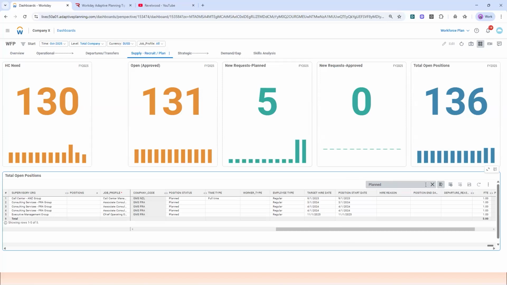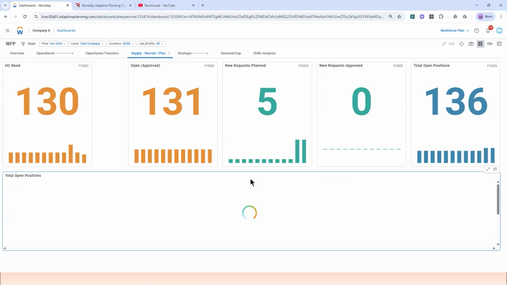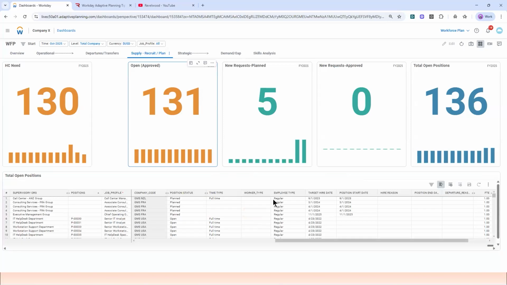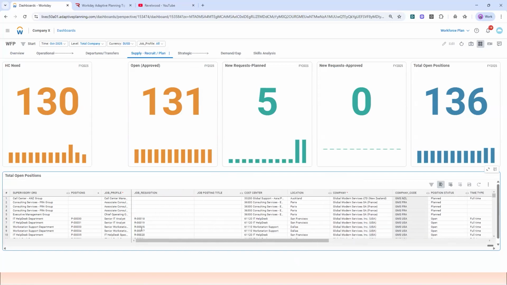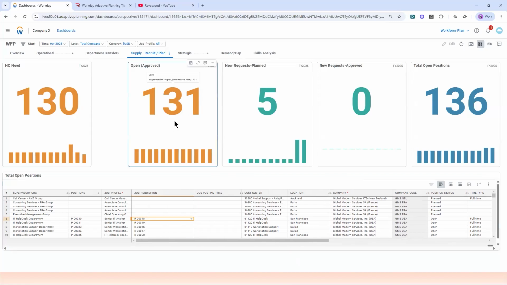And I'm filtering on all of the planned positions. So those are 5. If I remove my filter, you will see that also all of the 131 open positions are in this particular model. And if we scroll a little bit to the left, you see that they already have a job requisition number, because numbers like that are typically added in the HR system.